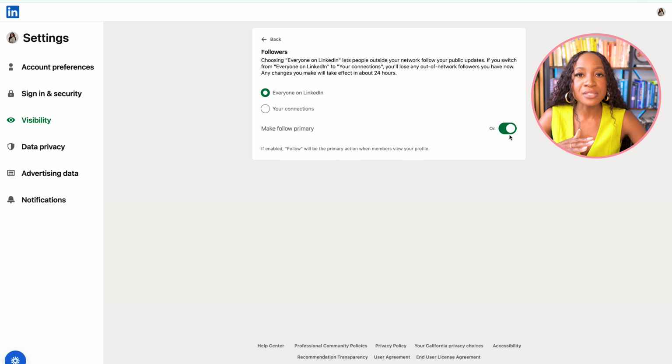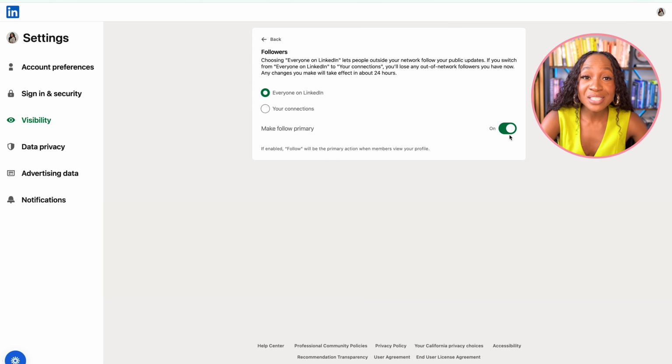So this means when somebody lands on your LinkedIn profile, instead of a Connect button, your viewers will now see a follow button. If you are actively creating content and want to tap into the creator tools on LinkedIn, you want to make sure that your profile is set to follow as the primary. So people can easily click the follow button and they don't necessarily have to be connected to you in order to see your content. So that's one thing.